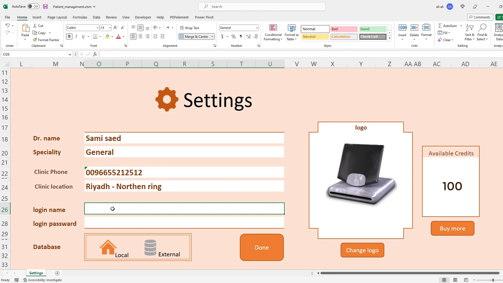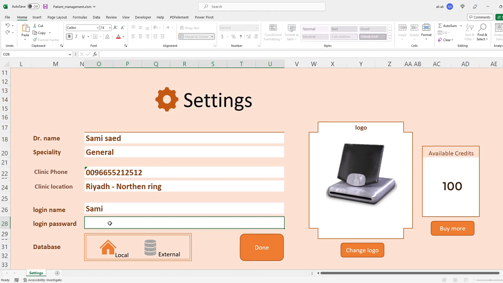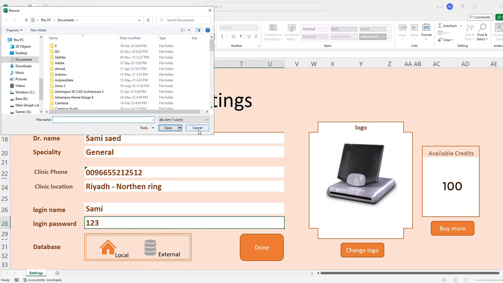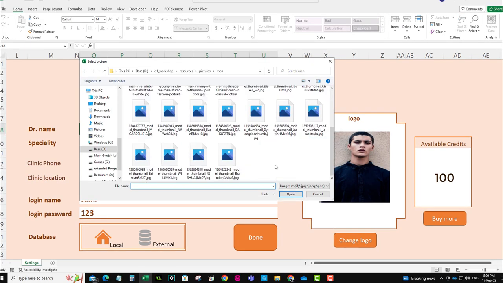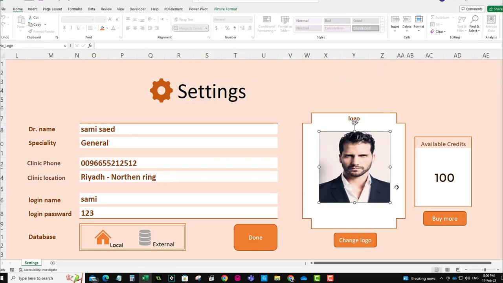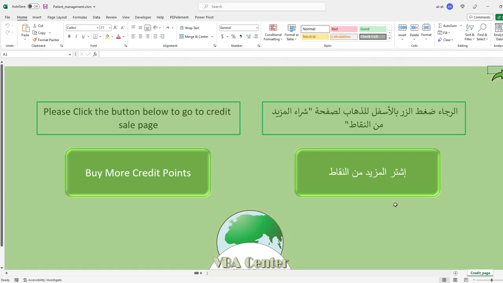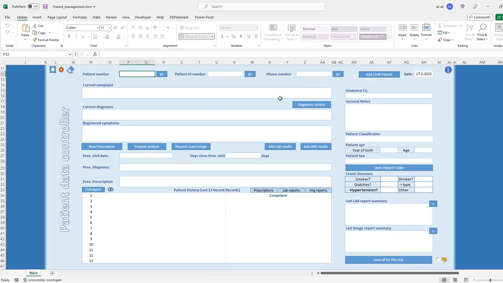Now we define the login username and password for next logins. Also, this software provides the option to make the database at a foreign location, for example the secretary PC, but for this example we will keep it local. Let us change the logo of the clinic. We can use the doctor picture as well. Here I will choose a random picture. Lastly, here we can buy more credits for the diagnosis system if we want. The application will come with 100 free credits. Now let's check the main page.